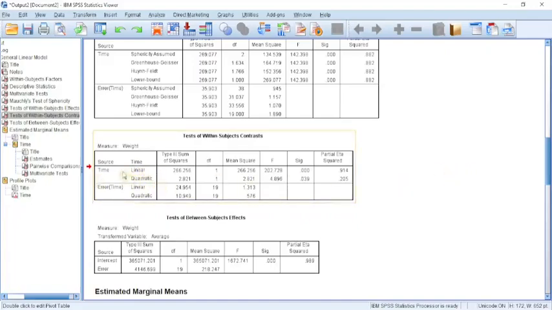Starting with the linear time contrast, the value for Type III sum of squares is 266.256 with 1 degree of freedom. The corresponding mean square is also 266.256, producing an F statistic of 202.728, which is highly significant with a p-value of 0.000, which is less than 0.05. Most importantly, the partial eta squared value is 0.914, which indicates that 91.4% of the variance in the repeated measure is explained by a linear trend over time.